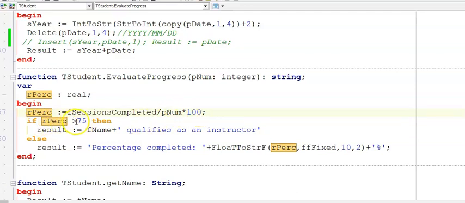If the percentage is more than 75, make sure that is more than and not greater than and equal to. Then my result is the name of the person, also an attribute of the class, qualifies as an instructor. If the percentage is less or equal to 75, then my result will be percentage completed, and I am displaying this percentage that I calculated up here. Also have a look at little things in the screenshot like that percentage sign there at the end, as well as at the number of decimals to be displayed.